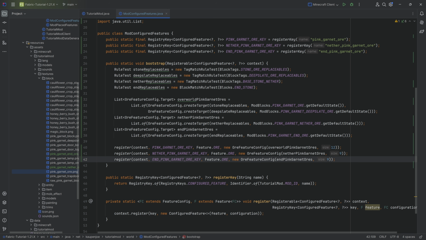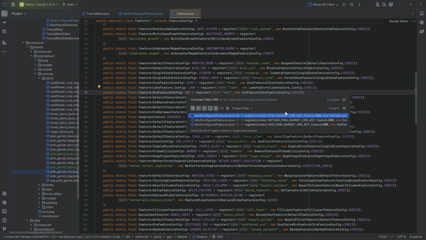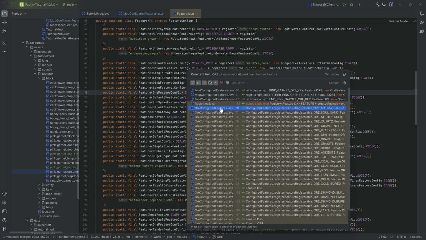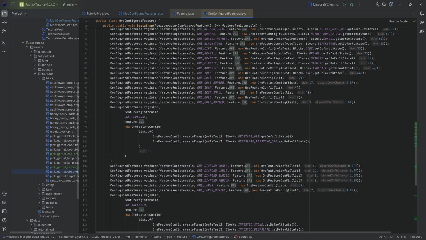We have now made ore features, which are basically configured in a certain way. Now we can also take a look at the feature over here. So the ore feature, control left click on this, and we can then see where this is used. If you only have this in your own classes, you can go to the settings right here and just check all places. And all of a sudden, you can see all of the different vanilla places. This is also created in the ore configured features class. And all of a sudden, we have all of the different configured features from vanilla available to us.